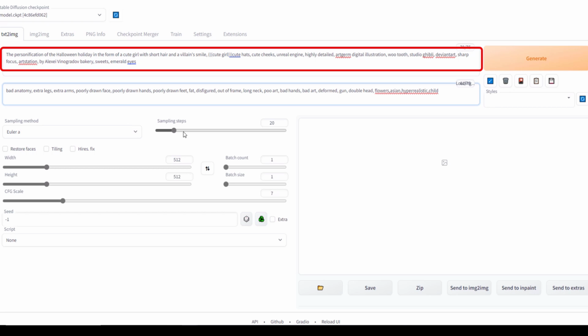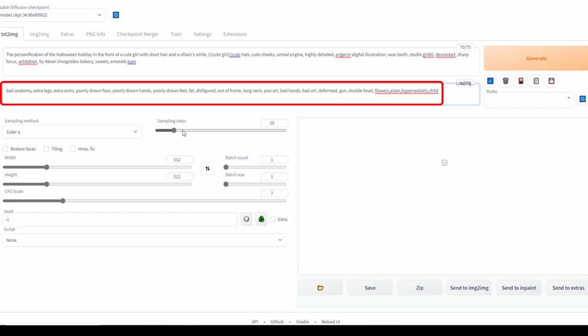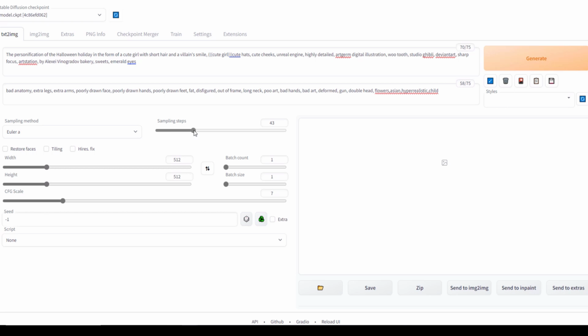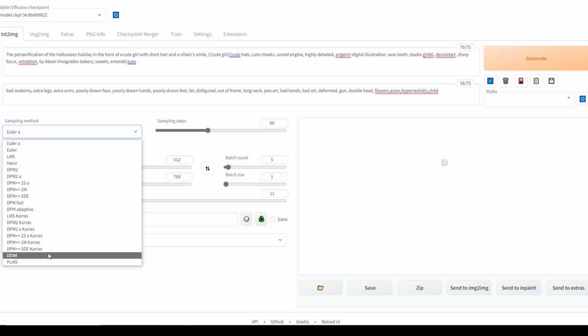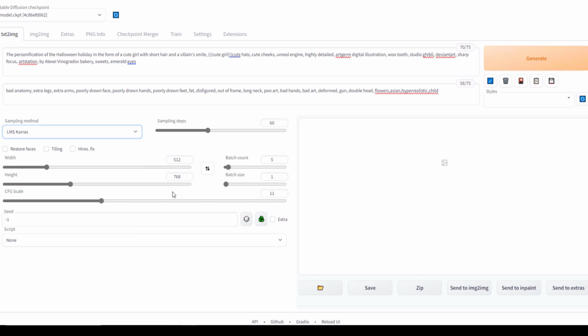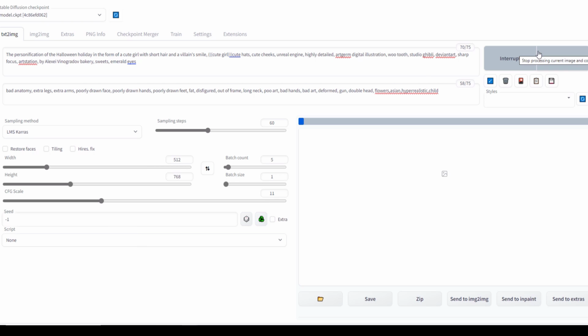So I've entered this prompt over here and a negative prompt as shown over here. Now I'm going to select sampling steps as 60, which is quite a lot, and the height as 768. Also, I'm going to increase the CFG scale to 11 and batch count to 5. Furthermore, the sampling method I'm going to select is LMS Karras. And that's it. Now, if you have used this on your computer, you must know how much computing power this is going to take. But let us see how quickly it goes on Google Colab.